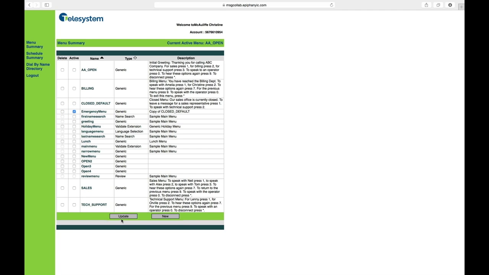In this case, we could not choose the closed menu because the closed menu is the default menu, and because all schedules are configured to override the default menu, it would not work. By manually activating the emergency menu, this makes it the new default menu. As long as nothing is scheduled to override the emergency menu, it will continue to play until the emergency has lifted.